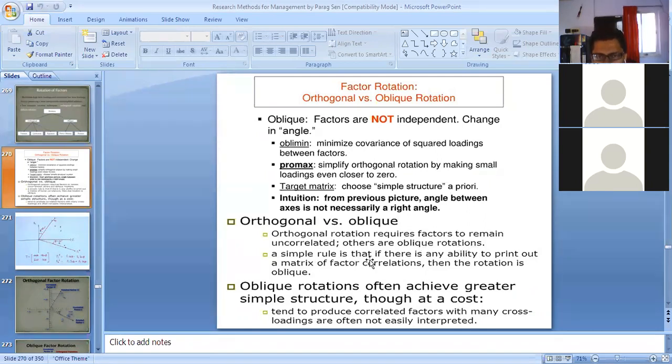A simple rule is that if there is any ability to print out a matrix of factor correlations, then the rotation is oblique. Okay. So that means if the factors that you have extracted have some good correlation, then you will be using the oblique rotation method. And if there is no correlation, then you will be using the orthogonal method.